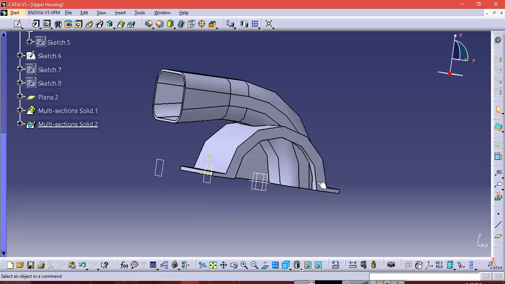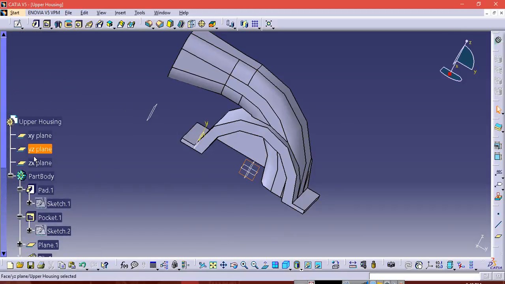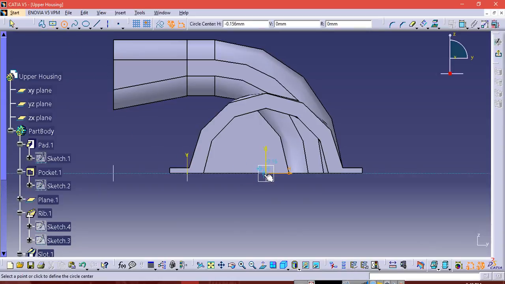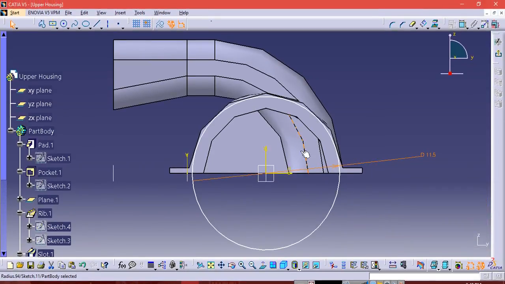Now we have to cut this inside face, so do just one thing, select this plane, sketch, normal, and now here again choose a circle and the diameter of this circle should be 11.5. Okay, why should the diameter be 11.5? Because the outer diameter is 12, and now we have to generate a thick layer which should be 0.25. The thickness of the shell should be 0.25, so 0.25 and 0.25, total 0.5, and 12 minus 0.5 is 11.5.